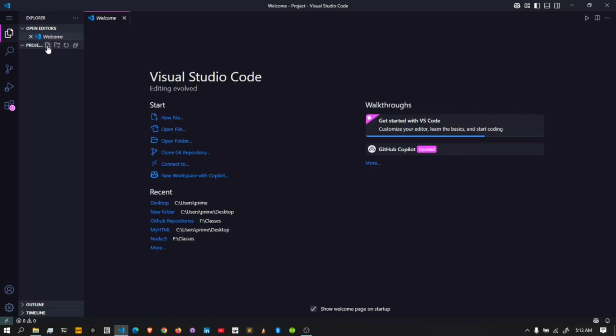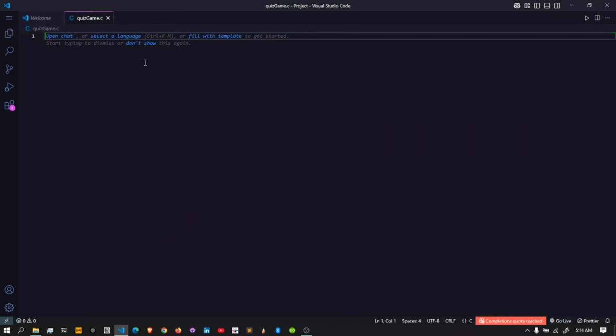If you're using any other code editor, that will be fine. Now I will make a file with the name quizgame.c. Don't forget to write the extension over here. After making the file, now I will write the basic structure of a C program.